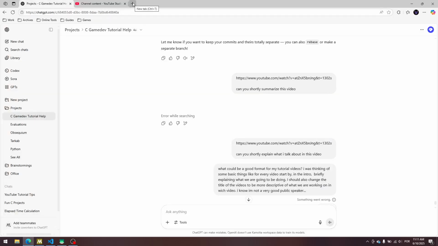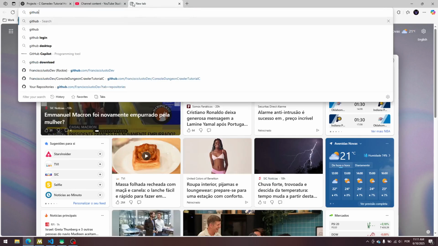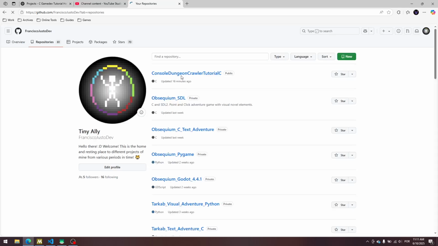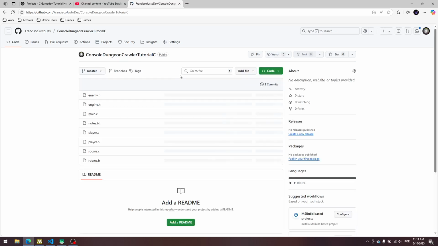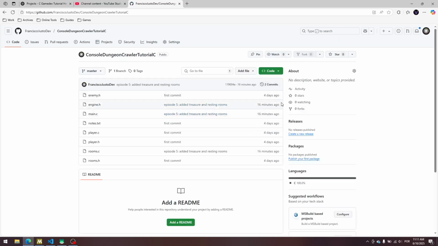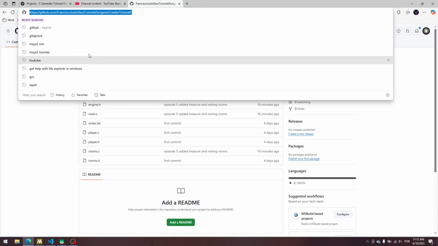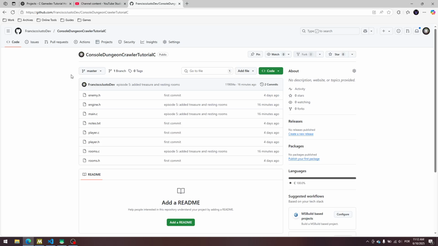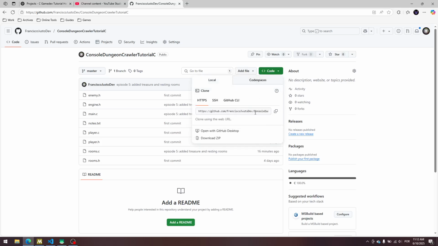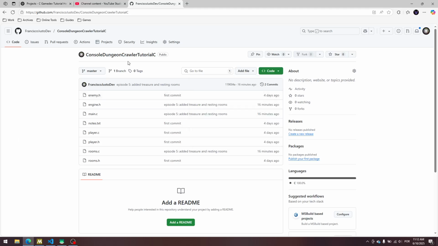And I also didn't mention, but in my GitHub, the dungeon crawler, I just updated it 16 minutes ago, and I will keep updating it until we finish the tutorial. All the code will be here, accessible to you, so you can come here, copy it, play around with it.